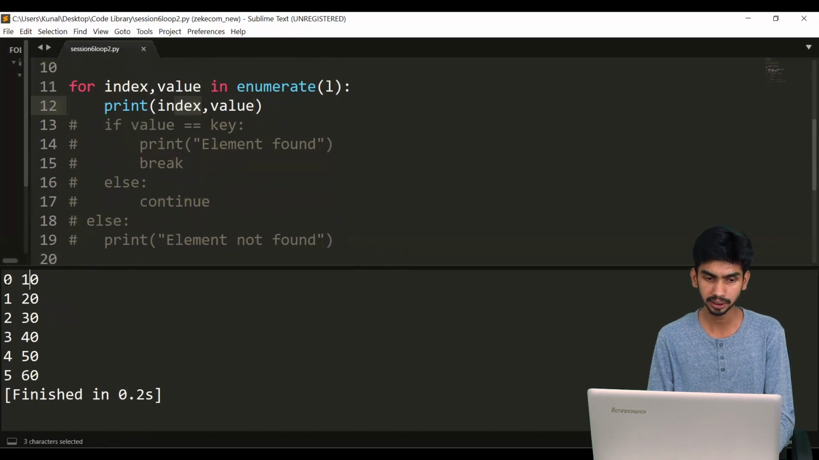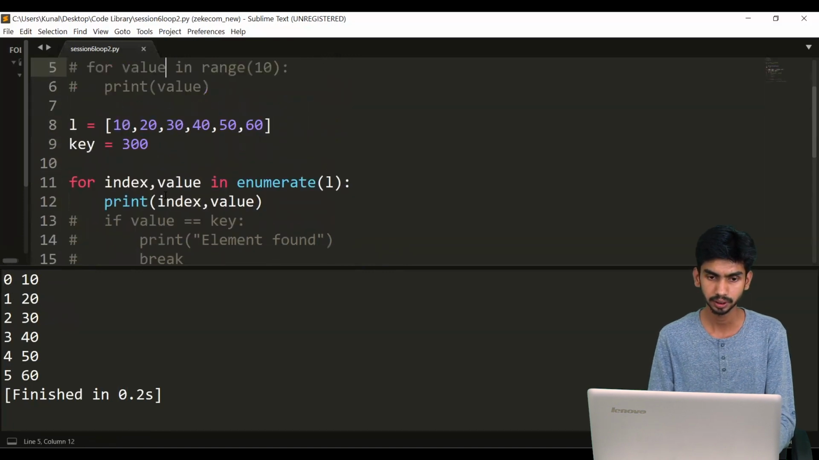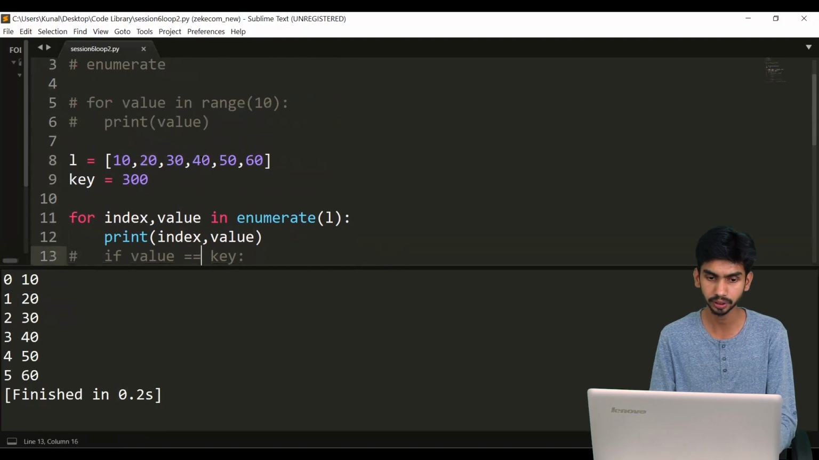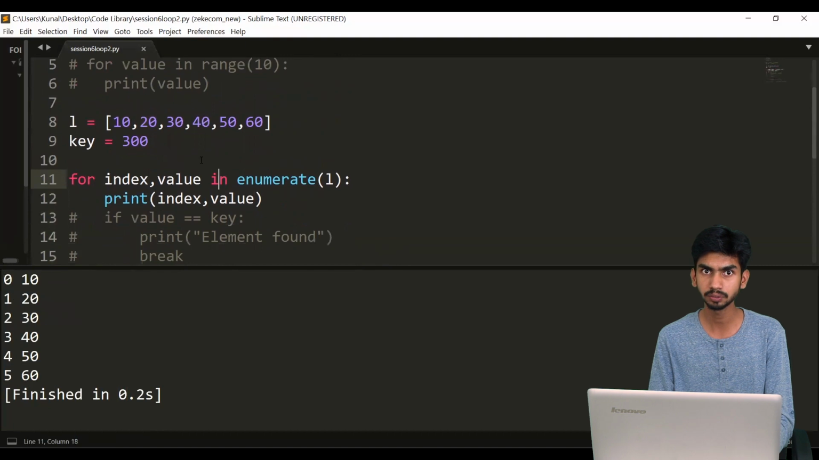So now it will give me index of an element in this particular list. If you go up, so at 0th index 10 will be present, index of 20 will be 1, for 30 it will be 2, for 40 it will be 3, and likewise. Okay. So enumerate function will provide you index and the value.